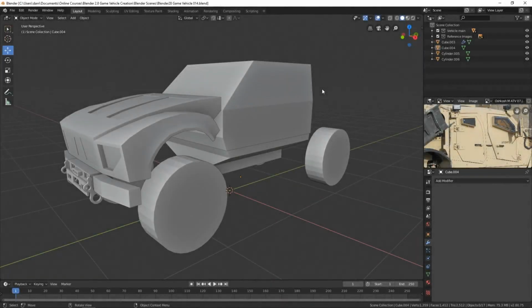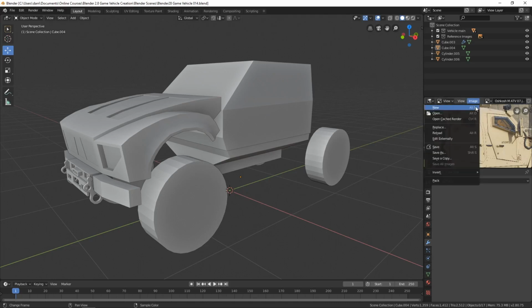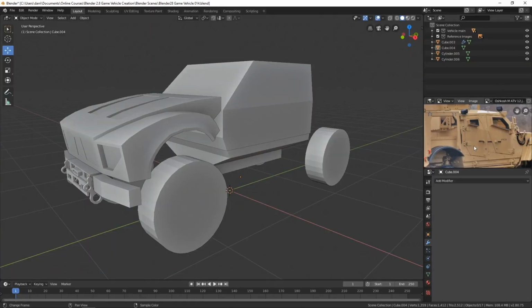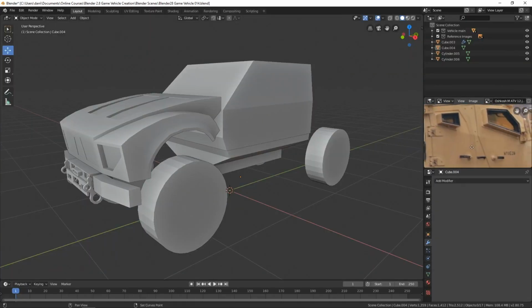I think I may have found a reference image that will give us a better view of this angle here. Let me open up the images again, and I think it's this one here, number 12. I'm going to open this one up. And yeah, if you can see here, there's an edge. You see that edge right there? That's the angle that I need. And it looks to me like that edge is in line with the bottom of the back window.